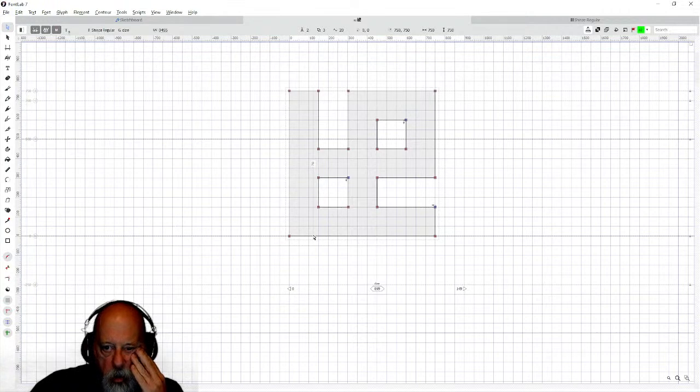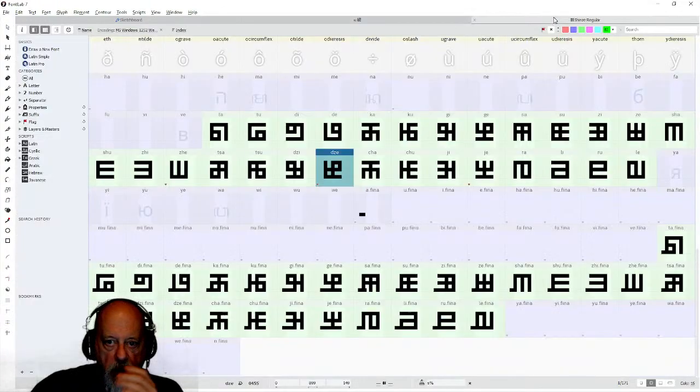A little mark there. Probably can't see anything. All lined up perfectly. No break.